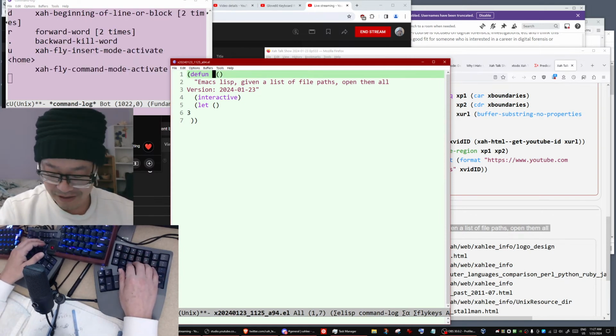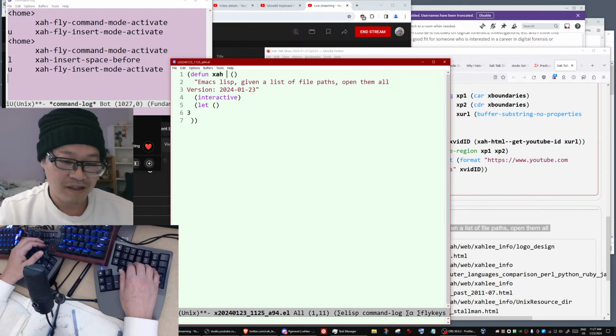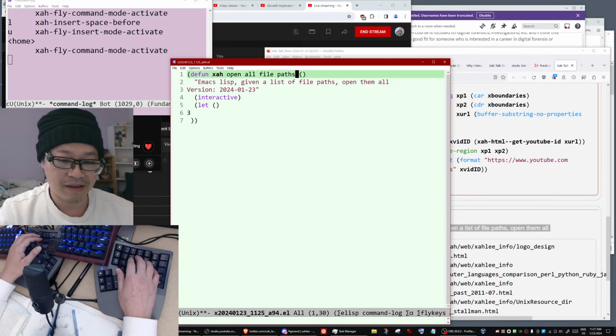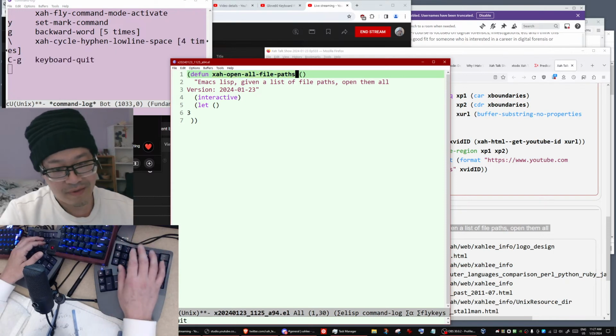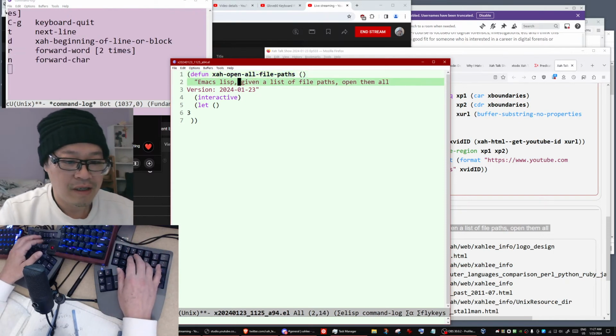So anyway, let's name this function open all file path. xah-open-all-file-path. Okay, so that seems to be the right function name. That's reasonable.